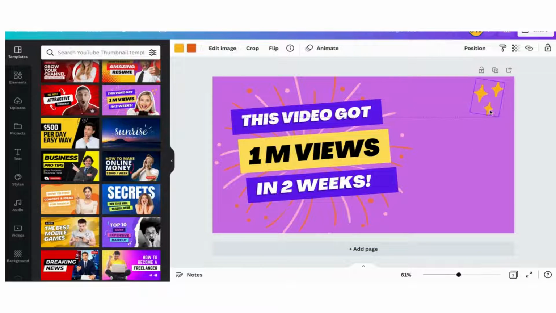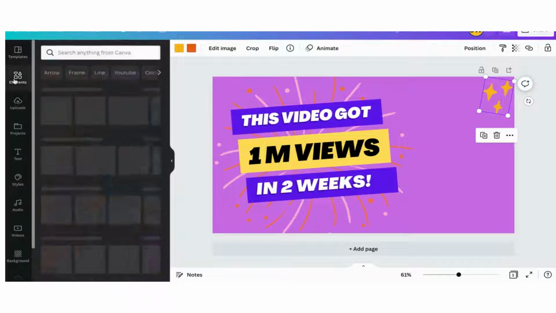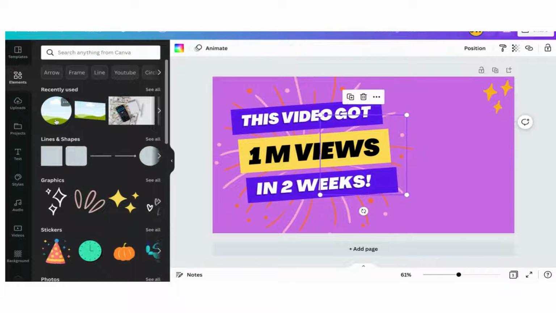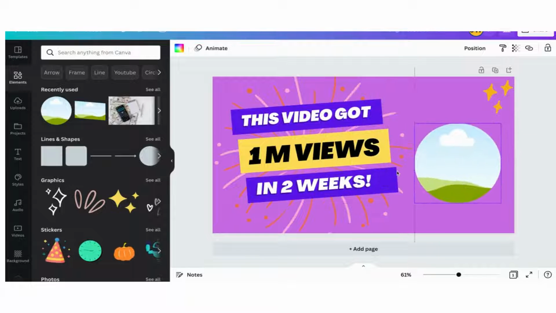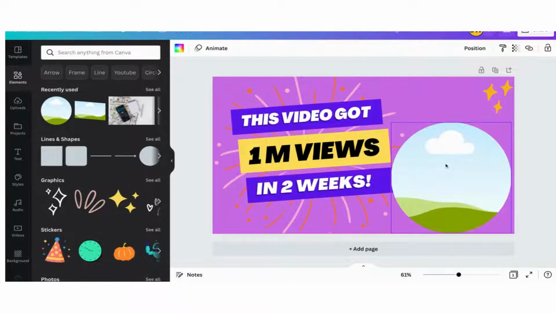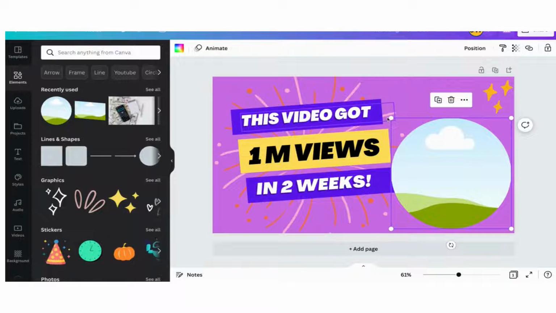Since we have a free account, what I'm going to do is put a frame in here where I can just drop the picture and it will be inside the frame. How to do that is we're going to go to elements, and I think I'm going to choose the circle or the round frame and put this on this side, make it a little bit bigger. When you pull on the side, it will not hurt the sizes or distort the photo at all. So now I'm going to drop my photo.